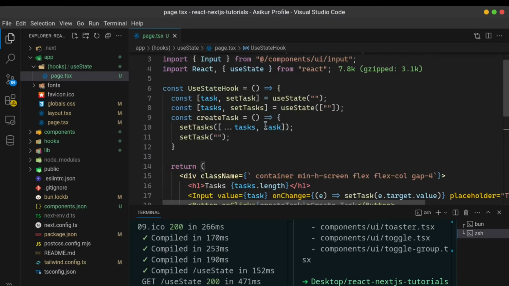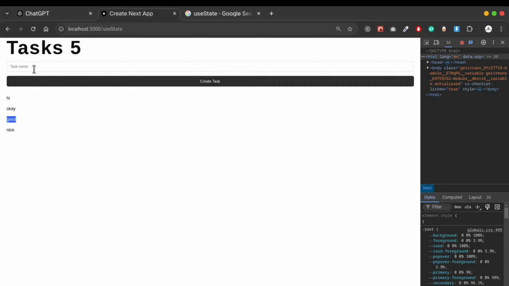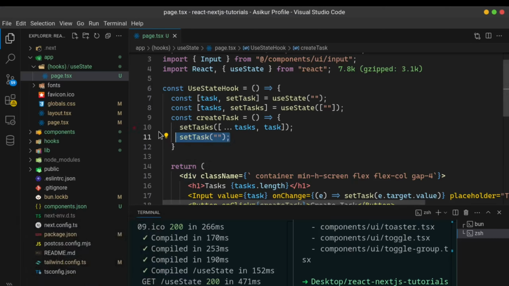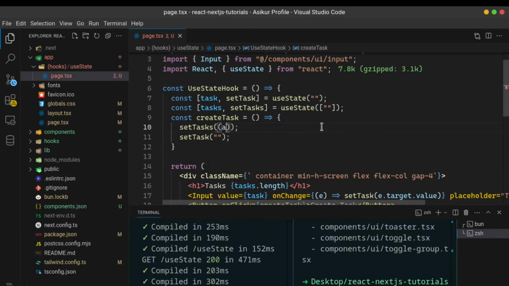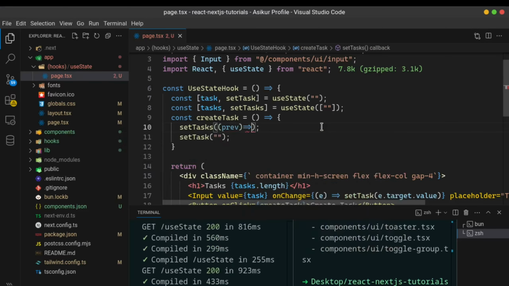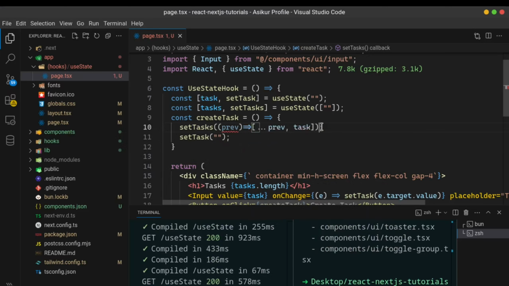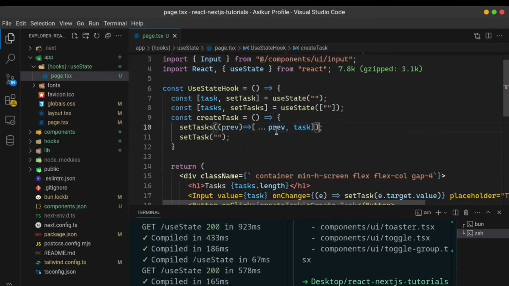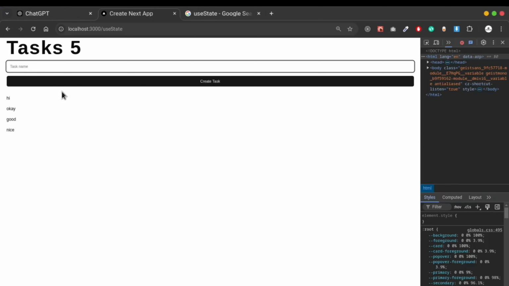Our create task function we have added on our button. When we click create task, the function will be called. We are setting multiple tasks: the previous tasks, and we are adding the new task. After successfully adding a task, we are just setting the input as empty. We don't need it anymore. And you can do it like this, or you can access the previous value. For previous, we have all the tasks, the array of strings, and we are adding the new task as a string.